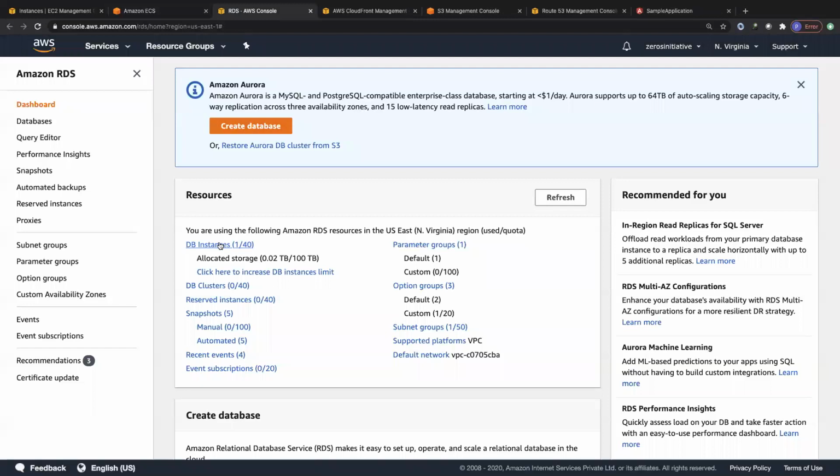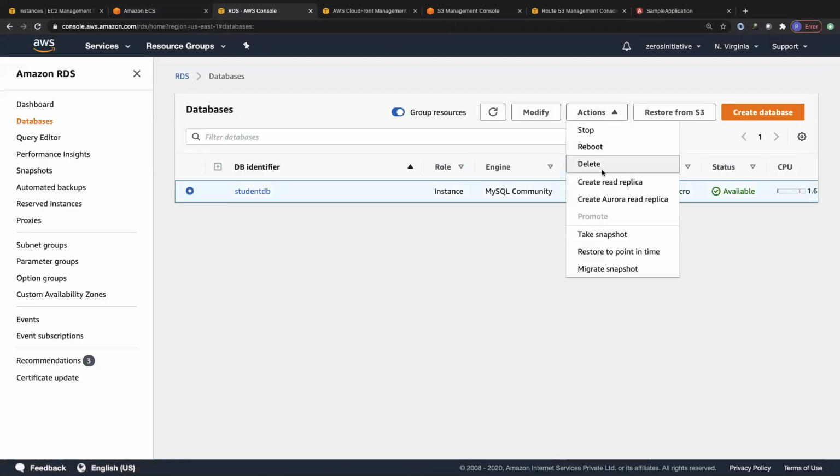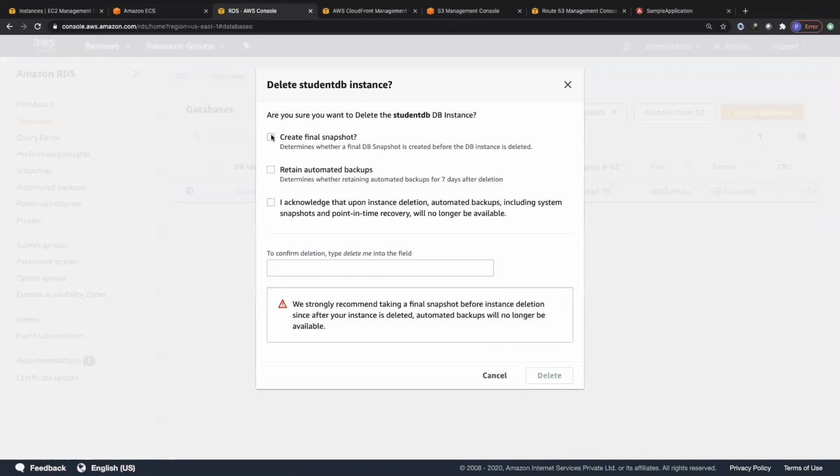With RDS, we are just going to go ahead and delete the student database. Let's click on delete. We don't want to create a final snapshot because snapshots also have a cost associated with it. Click on delete.